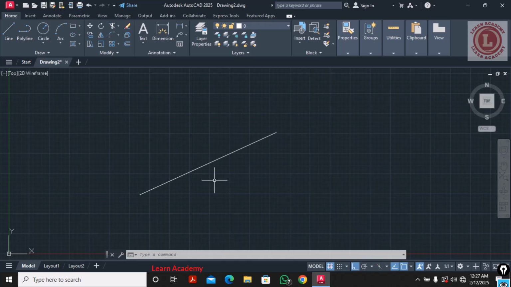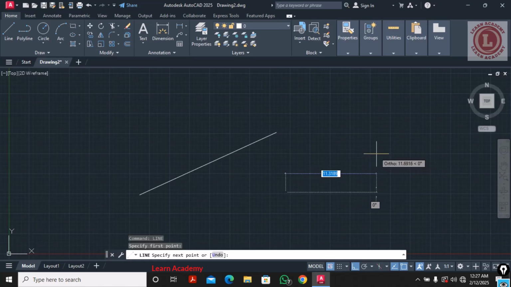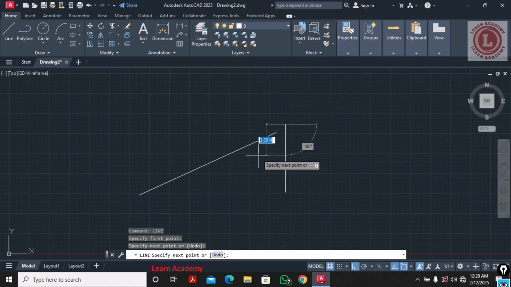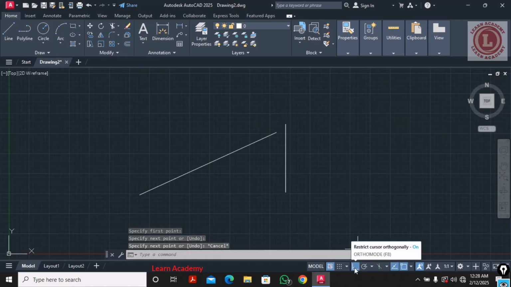So let me try to draw this kind of angular line again. I'm going to press my line command. Then I want to draw now. You can see I can't actually move at an angle. I can only move the line in two positions, which is straight horizontal and vertical. I can either draw it like this. I can't move it through different angle positions, right? So it's horizontal or vertical. That is the essence of either turning on or turning off the auto mode.